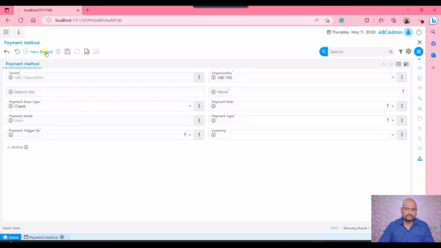So to define the payment methods into the system, we need to click onto the new record, and afterwards we need to give the search key, the name of the payment methods, and then we need to select the payment base type. So let's say I want to generate it as check. Okay, so I want to generate the check payment method.